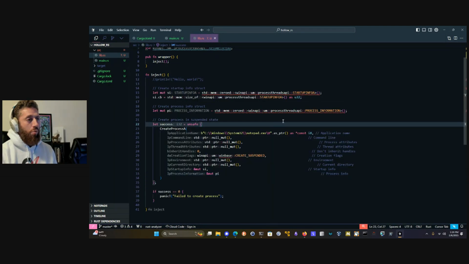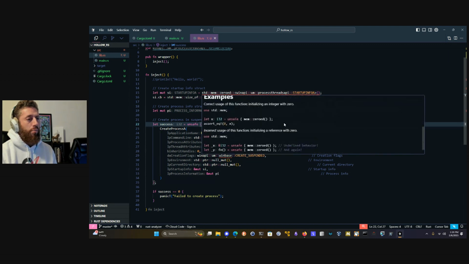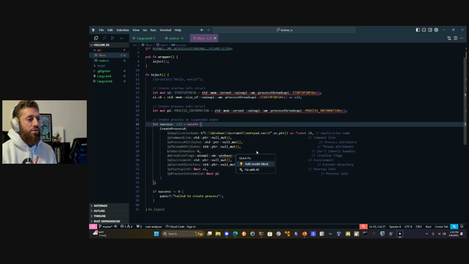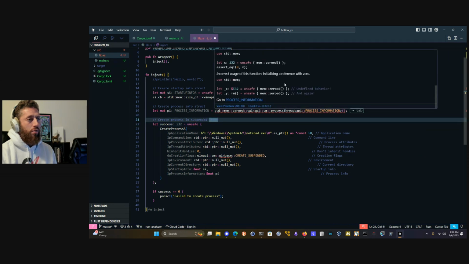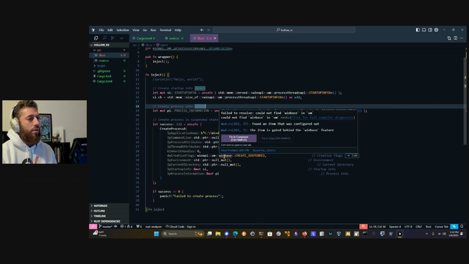And then we'll figure out what this error is. Call to unsafe function. So we're in Rust, and when you want to do certain things, you have to wrap it in unsafe. I'm not going to get into that too much. We're just going to do it. Add unsafe block. Okay.